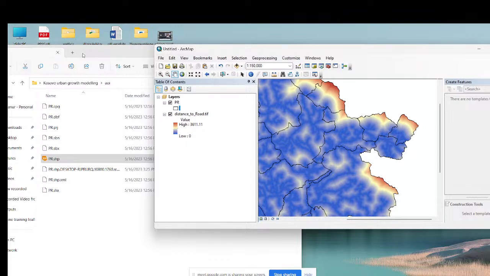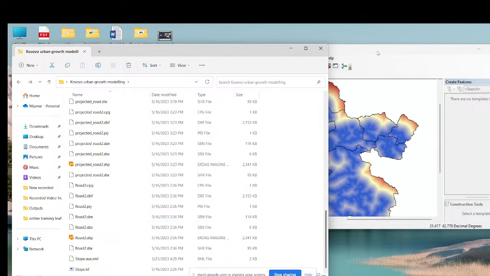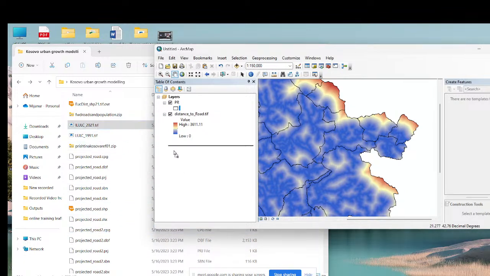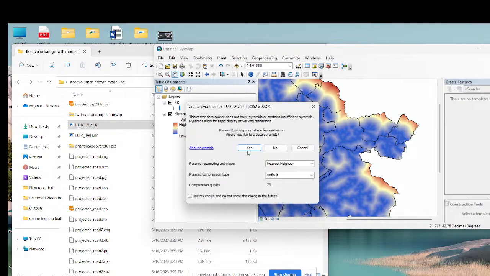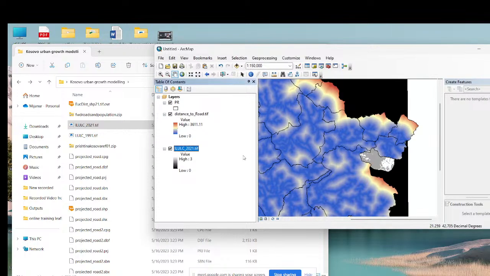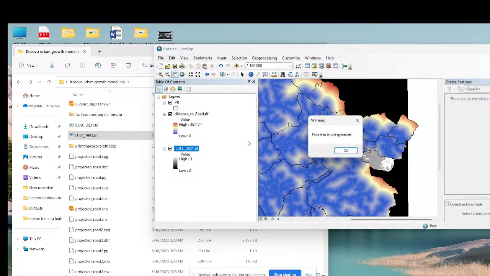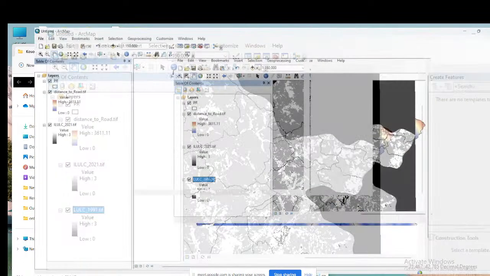such as the land use land cover classification map. So I simply import it here. Okay, so 2021. As well as that, you also need to put the LULC here. Okay, so we can import all of the files here.